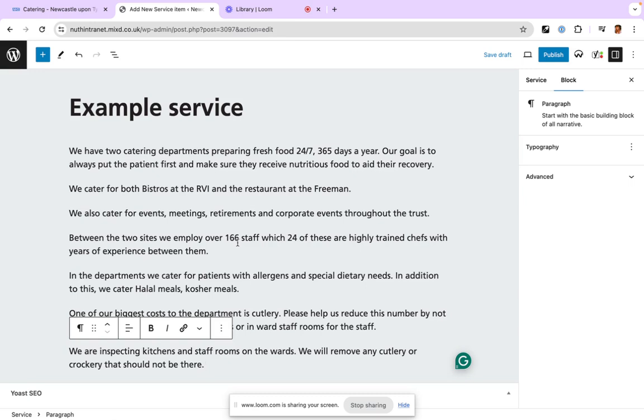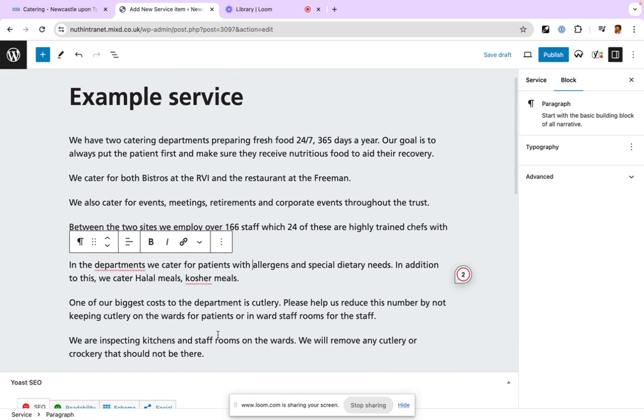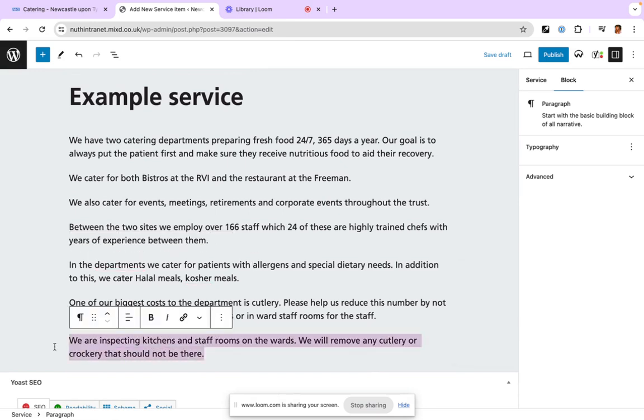Same with lists as well. It might look like it's in list format, but not necessarily. You'll notice that it might be in a paragraph format. So it's just little things like that that you need to check. Just because you've now got your content doesn't necessarily mean that it's set in stone. You can move things around. You can change things into different blocks if you need to.